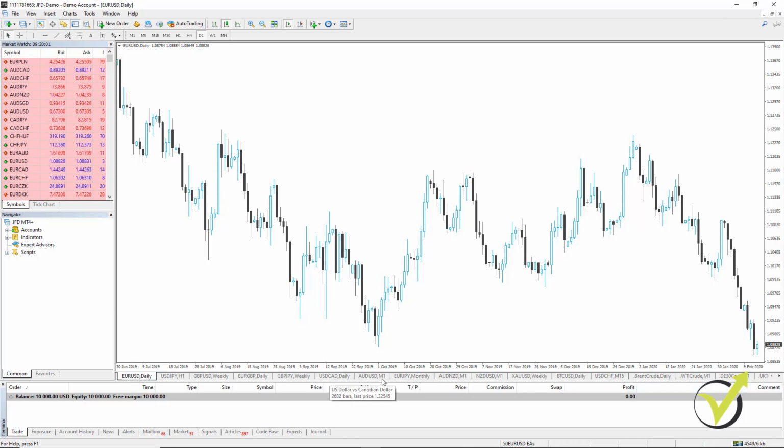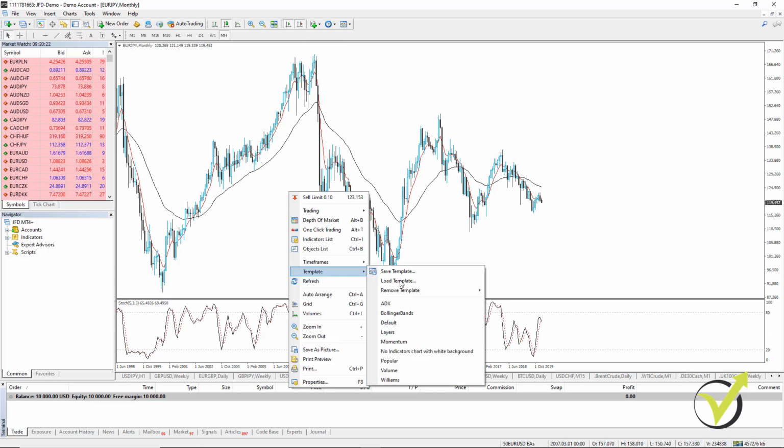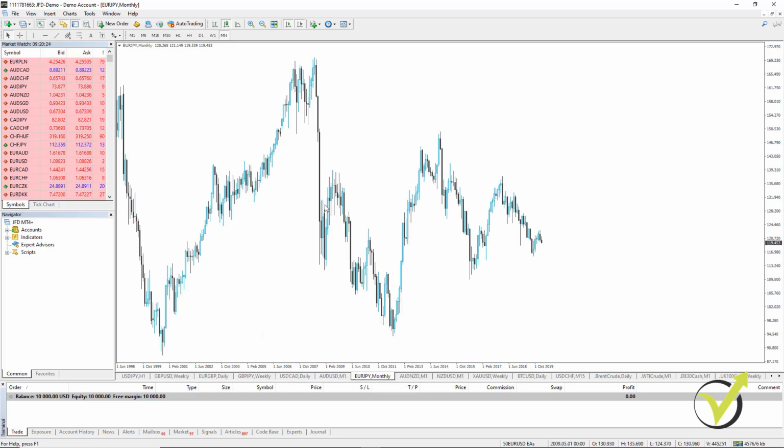Not sure, let me check. I think I have it. I will just scroll a little bit to the right side. Euro, yen. Oh, it's right over here. Okay, right over here I have some indicators. I will just remove this line and I will use template, no indicators, so it will be white background.